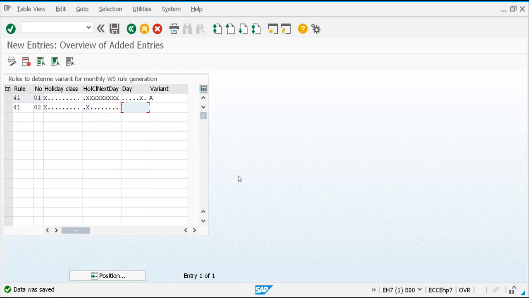Next, which day? Monday, Tuesday, Wednesday, which day? A public holiday can be any day. For example, Deepavali can fall on any day. So all are applicable. All X.